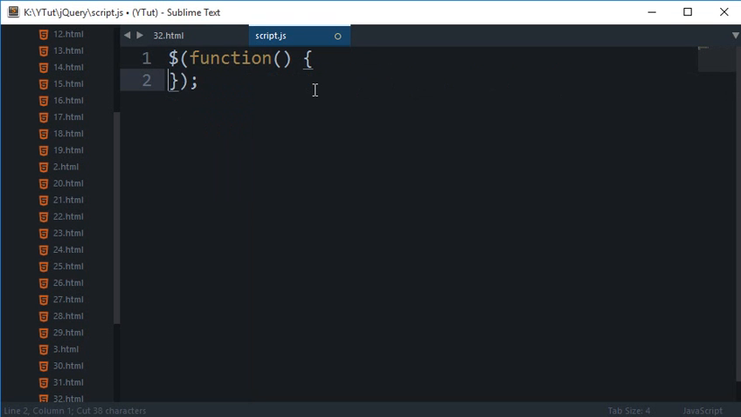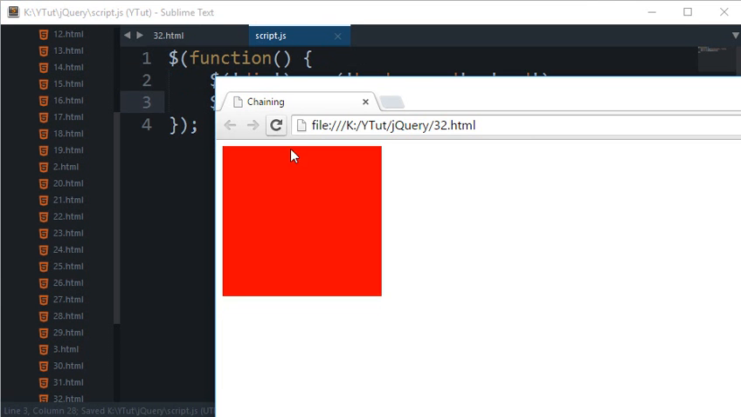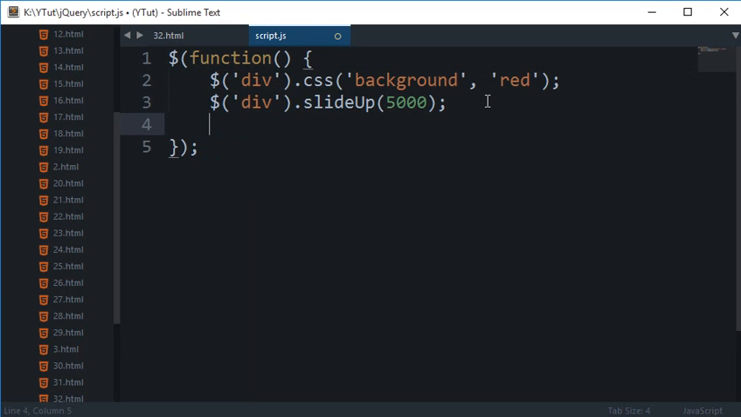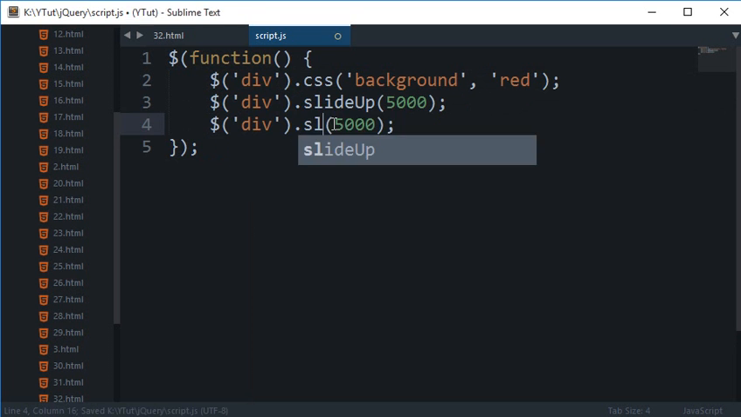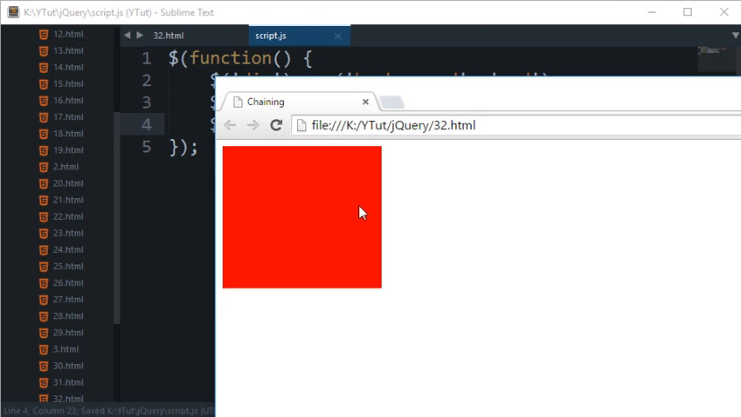Simple enough. But what I actually mean by this is, let's say I want this div to slide up a little bit, let's say 5000. So now when I reload this, you see that it slides up 5000 and then hides, and I want this to slide down 5000 as well. So slide down 5000. Let's reload this.